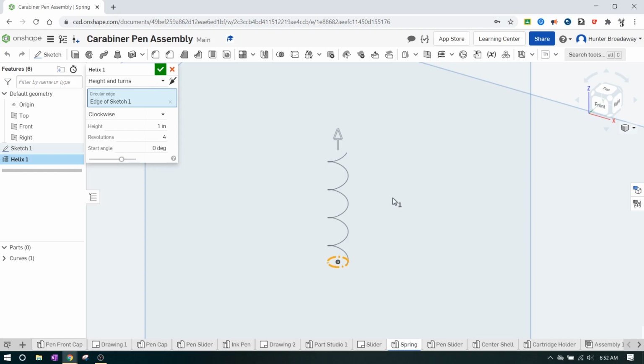It tells you whether it's clockwise or counterclockwise, which doesn't really matter in this case, so we'll just keep it at clockwise. The length of the spring looks like it's about 0.9 inches, so we're going to type in a height of 0.9 inches. For the revolutions, you need to count how many times the spring wraps around. It depends on which spring you have. Mine counted out 11, so I'm going to type in 11 revolutions, and that's what our spring path looks like.